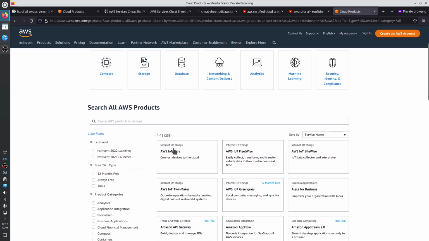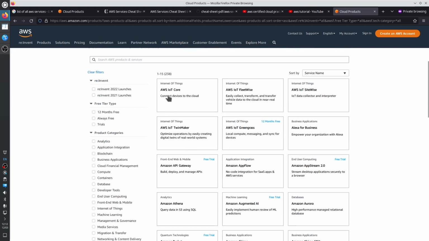amazonwebservices.com/products. They're all sorted alphabetically by service name, and you will need to know the name and something about that service. Some services are way more important than others, such as S3 is way more important than AWS IoT Core, right? But still, you need to know a minimum amount of information about each and every one.